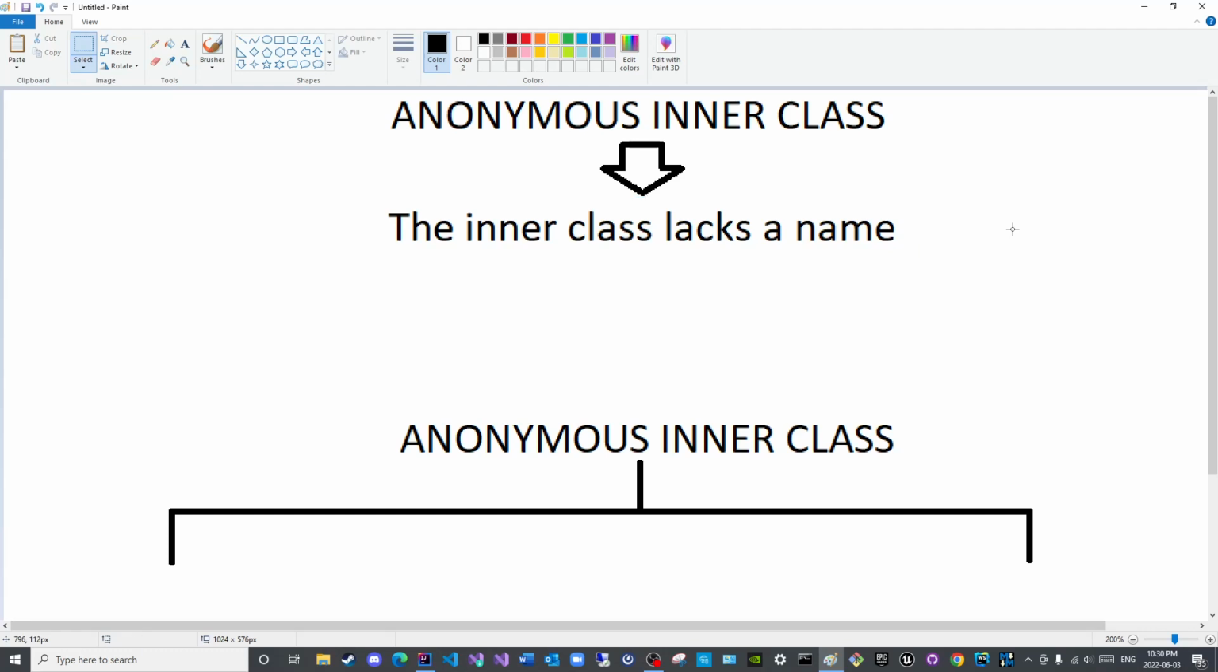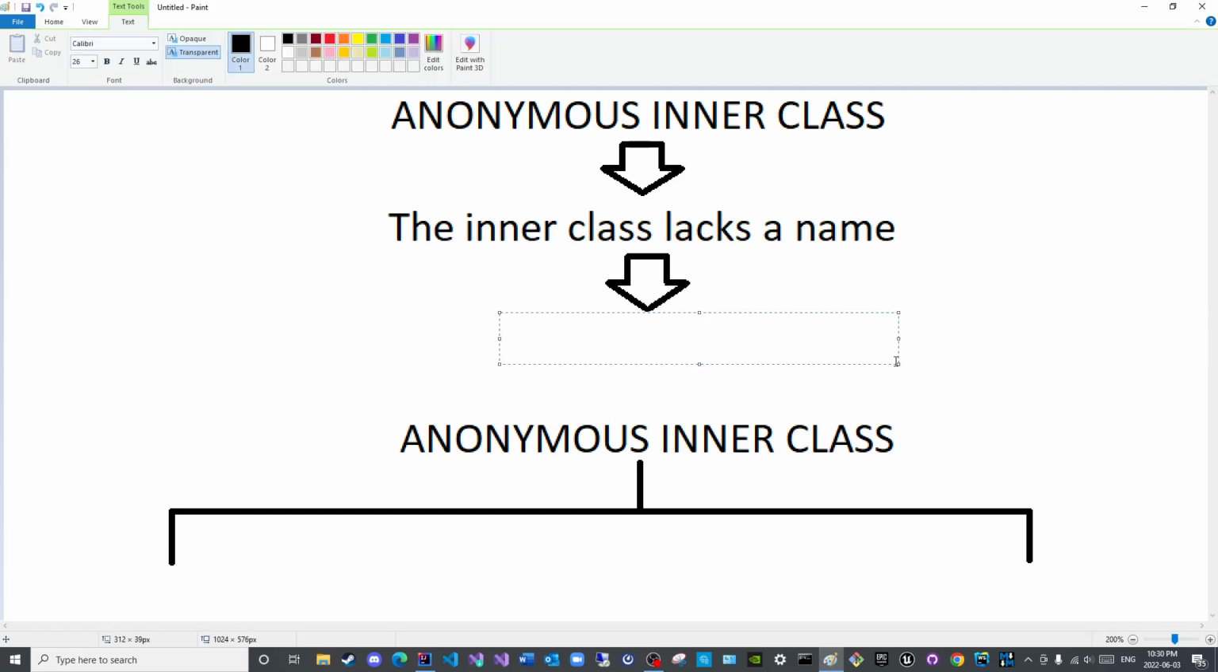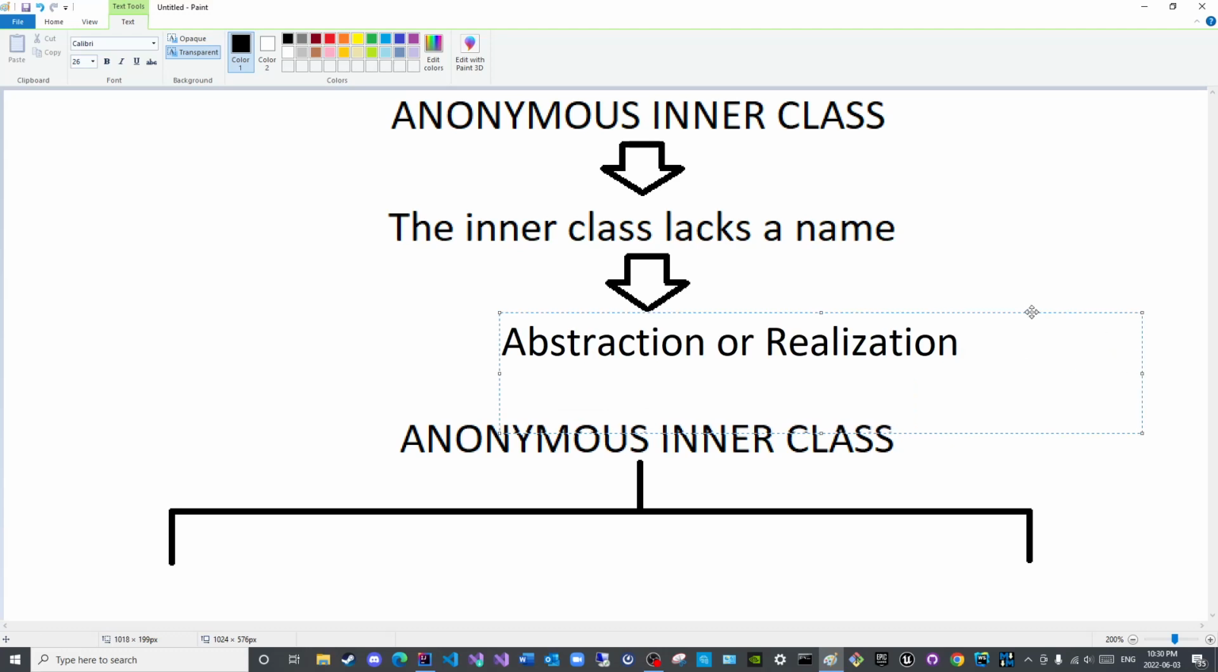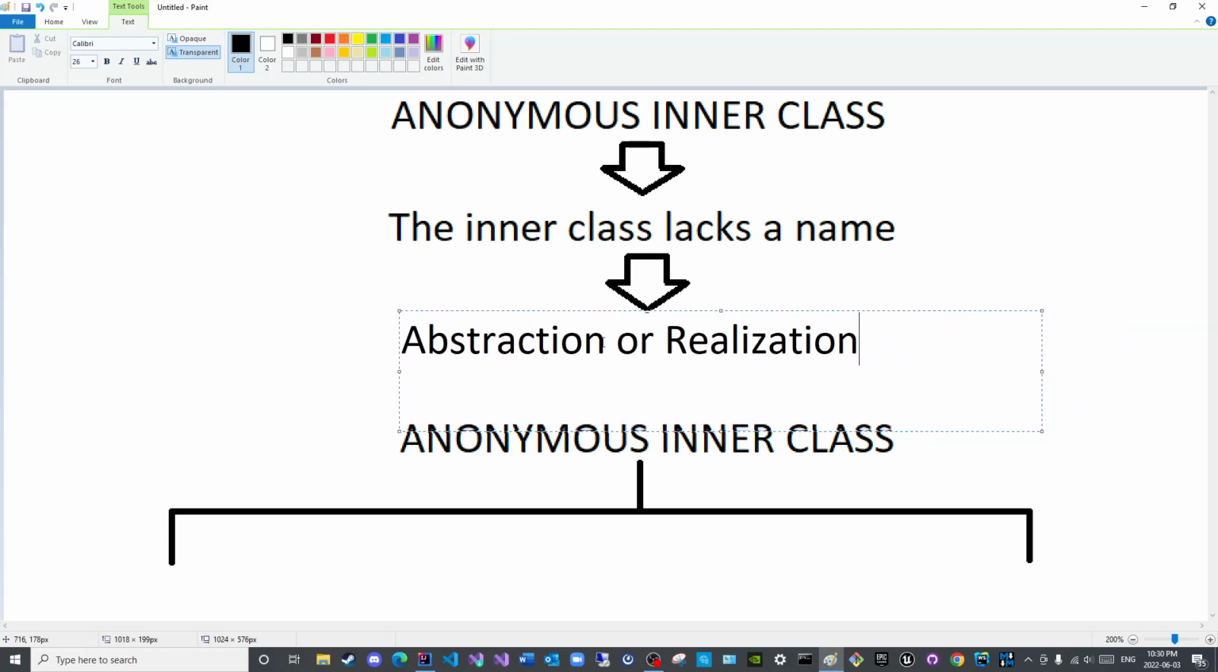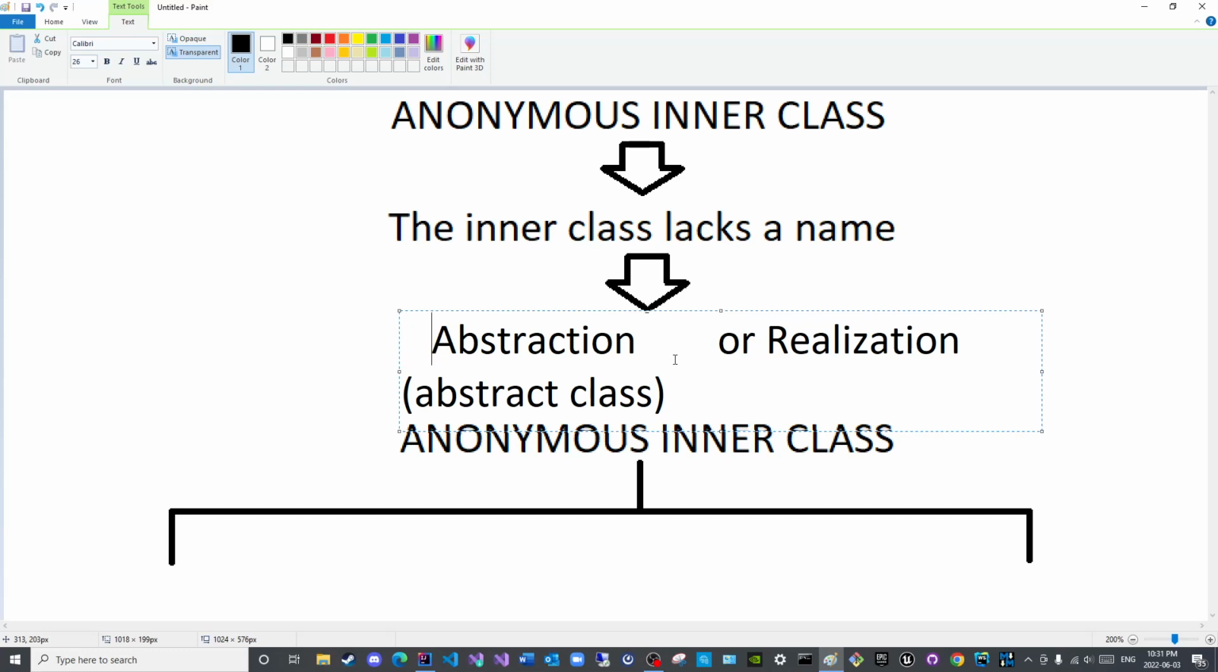And the anonymous inner class functions through either abstraction or realization. And what does that mean? You will either use an abstract class, or you will use an interface for an anonymous inner class.